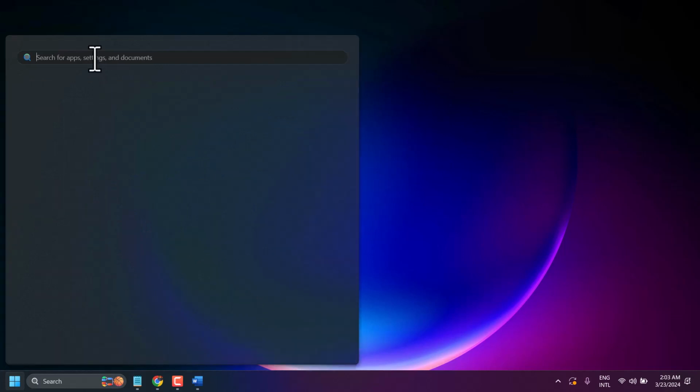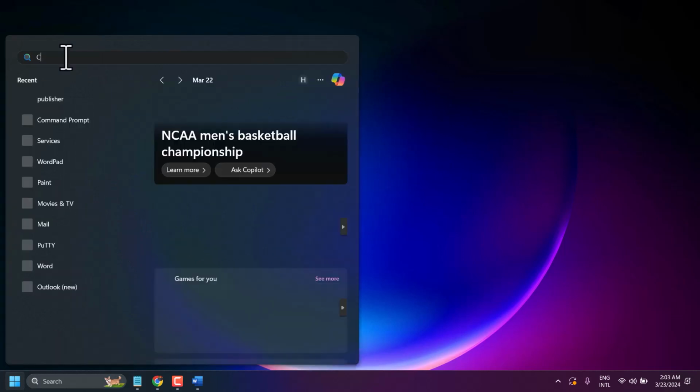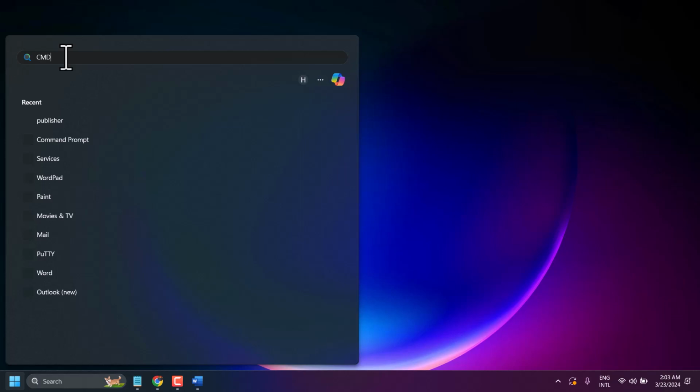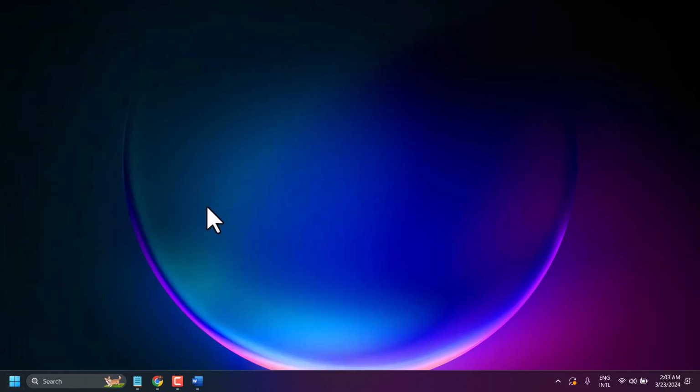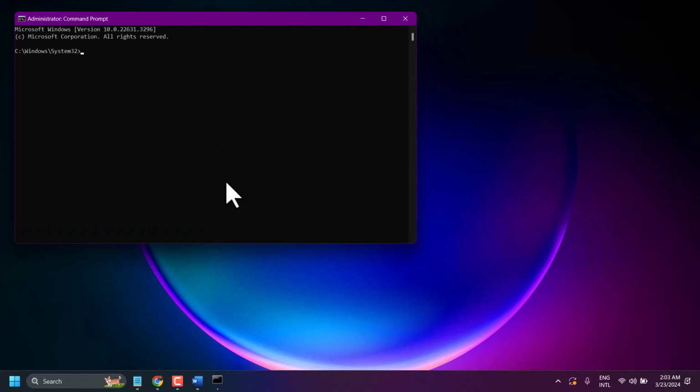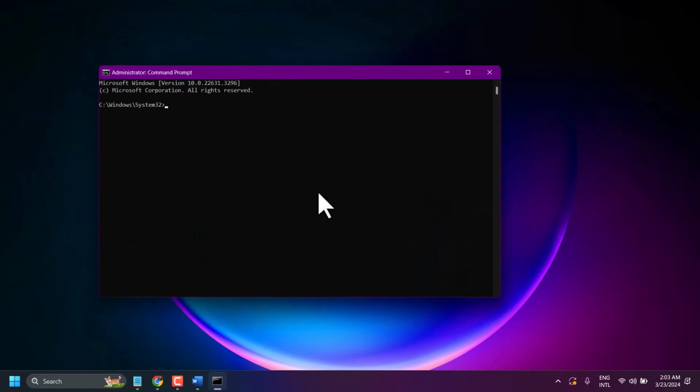Open run command. So search here cmd. Run as administrator. Now search here sfc /scannow. Now press enter.